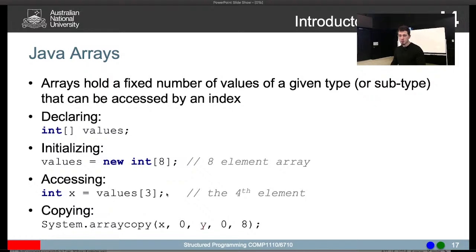Then you can access them by using this notation here. So what this means is that I'm accessing the fourth element of that array. This is because Java, as C, uses zero-based indexing notation. So if you're familiar with Julia, for example, or with Fortran, those languages use one-based indexing. But in this case, your first index will always be a 0, not a 1. So that 3 means I'm accessing the fourth element.